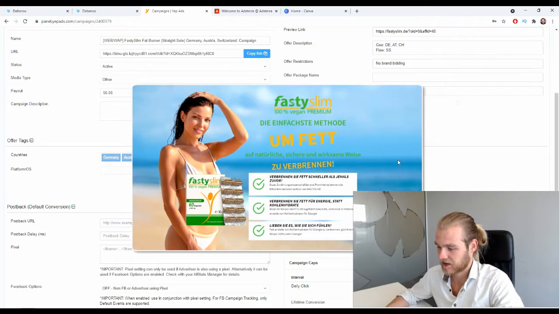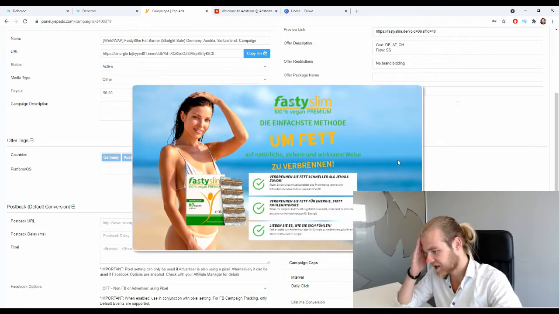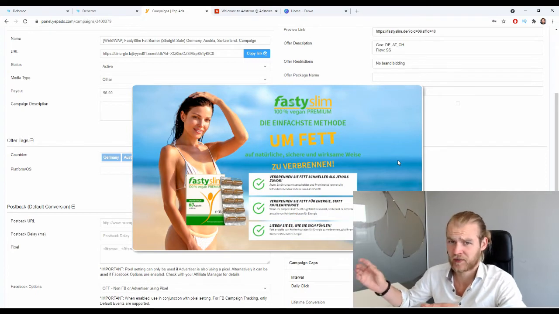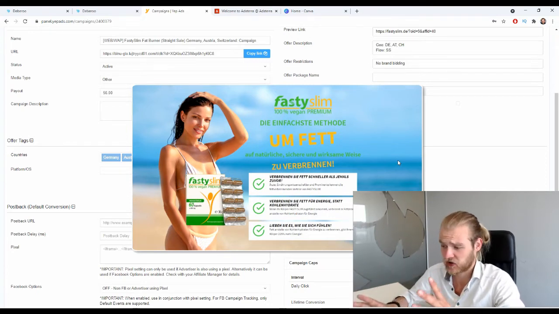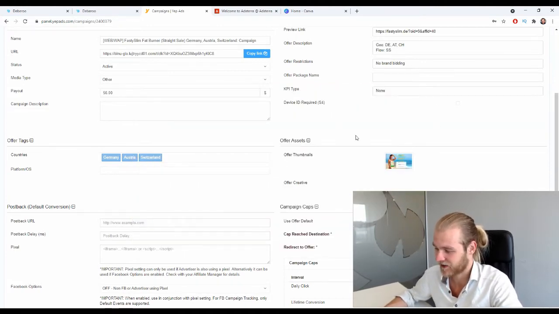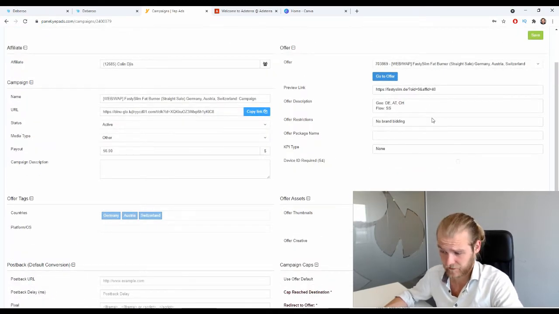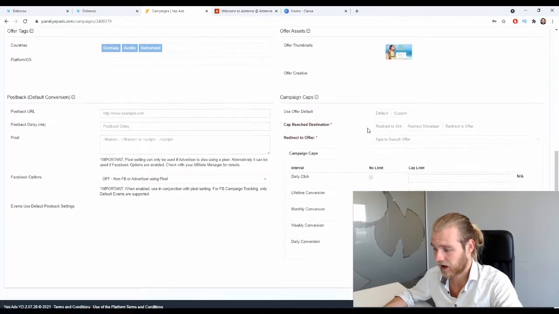So right here, this is basically the offer page. Fastly Slim, 100% vegan premium. The only method that will burn fat into energy. It's German, so I'm doing the best German that I can to translate it for you, but that's basically in great outline what is being said right here. So this is going to be the offer that we're going to promote. The payout is $56 US, and it is a straight sale offer.